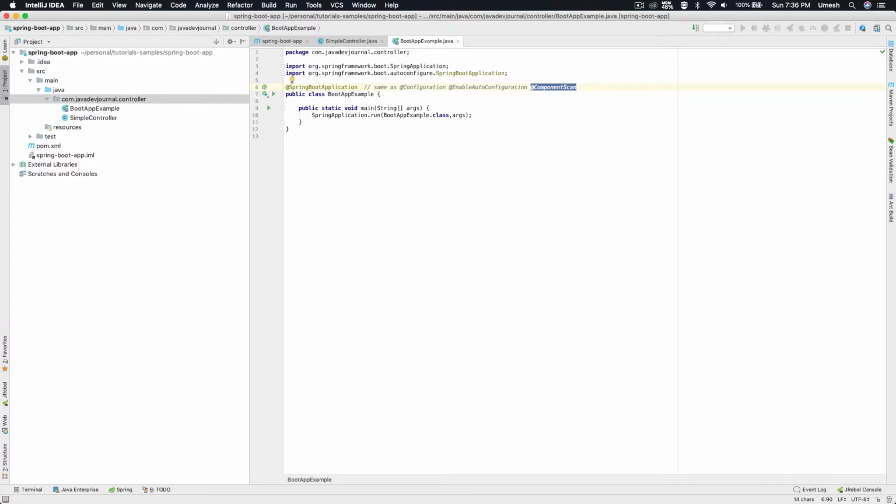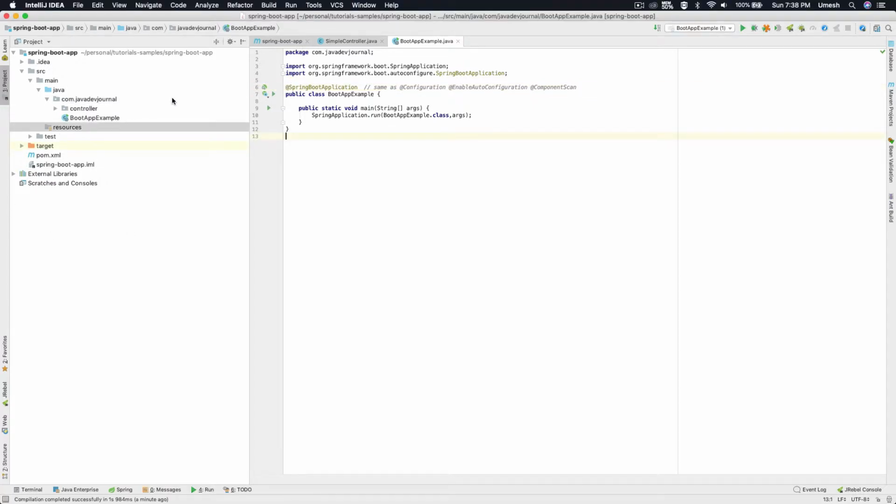Okay. Enable auto configuration is basically going to enable the Spring Boot auto configuration mechanism, right? I will discuss more about it, but just keep in mind that your Spring Boot application is the combination of all those three things. Okay. So at this point, we are almost ready to run our first Spring Boot application, right?